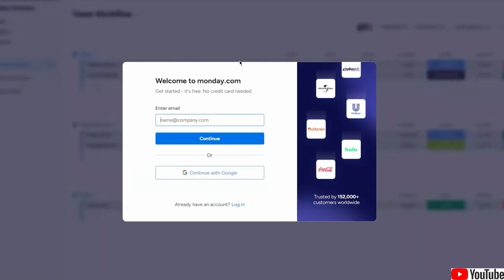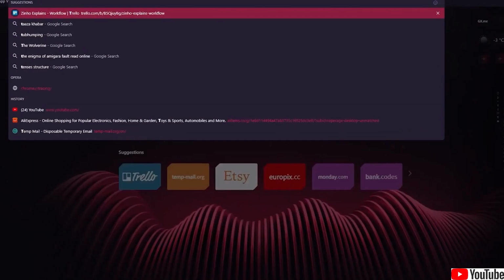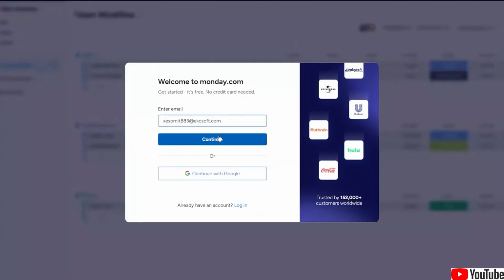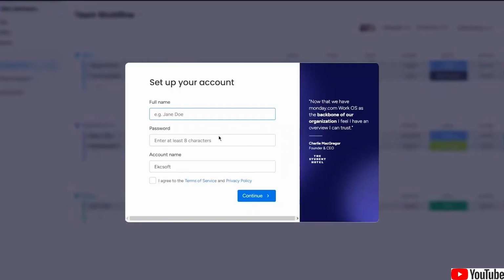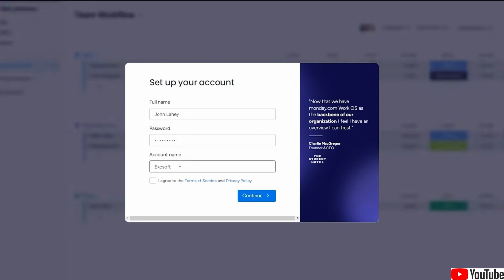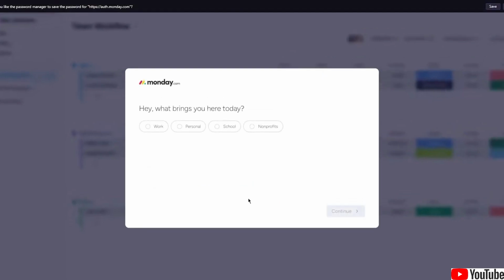Once we click on Get Started, it says, welcome to Monday.com, get started. It's free, no credit card required. So obviously it asks you for your email to sign you up. I'm going to be using a temporary email, but if you're doing this for the long run, I recommend you use your proper email. So I'm just going to add in my email and click on continue. Once I click on continue, here it says set up your account. So I'm just going to enter my name. There we go. Then it says enter your password, so I'm going to go ahead and enter my password. Then it asks you for your account name. You can change it to whatever you want, it doesn't really matter. And then we're going to click on continue.